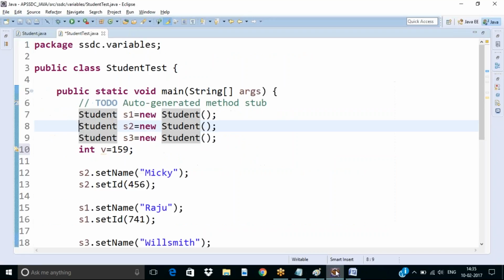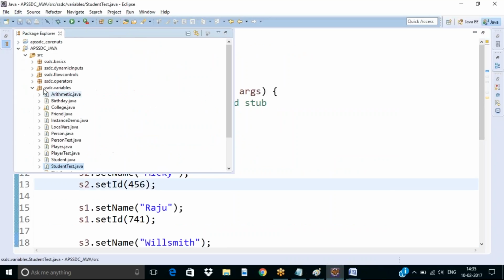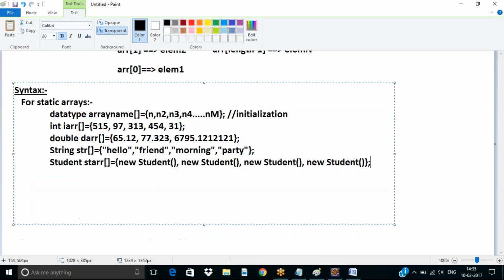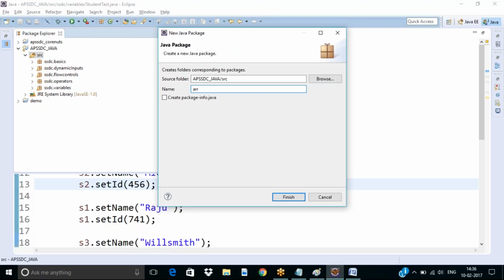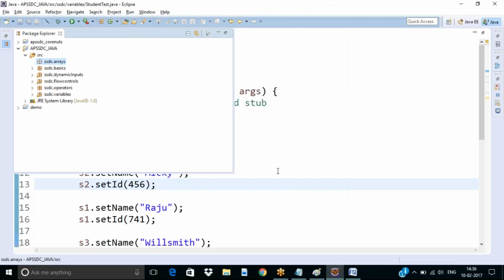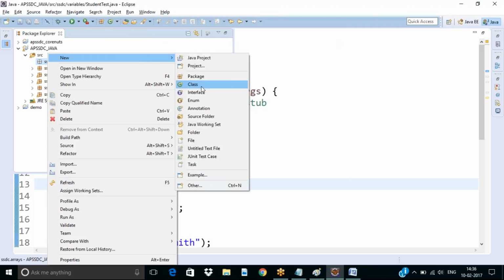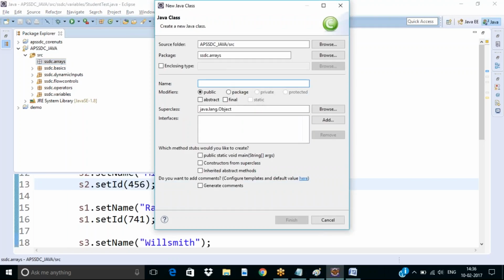So let us do the arrays programs. Hope the static declaration is fine with you. I'll create a package to make array programs separately. APSSDC.arrays. Finish. Now right click on this, new class, create basic array.